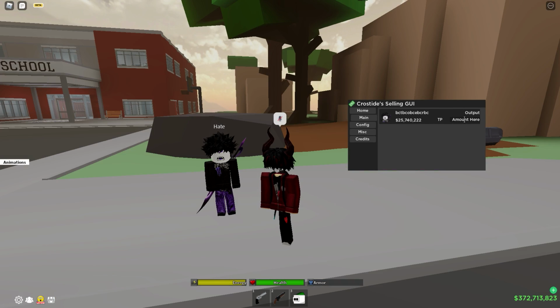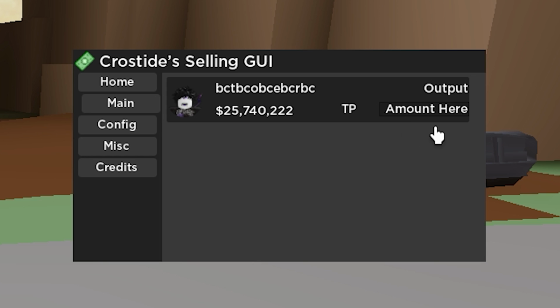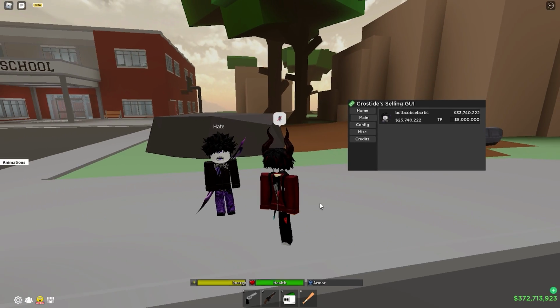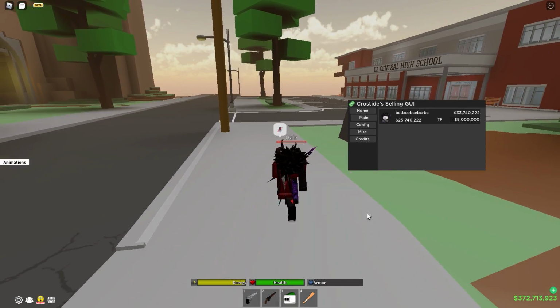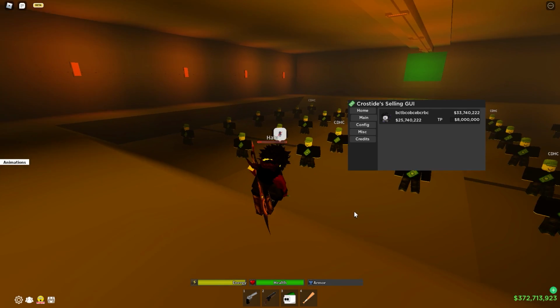Okay, and then these two, where it says amount here, you have to type how much they bought. So let's say they bought, I don't know, 8 mil. You want to type in here 8M, press enter, and the bottom number is how much they bought. The top number is how much they need to stop at. Right now, they have 25 mil and they need to stop at 33 mil. What you want to do is basically take them to admin base. That's what I usually do. Use your keybind to teleport back to admin base, and there we go.